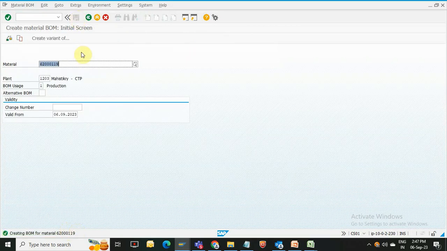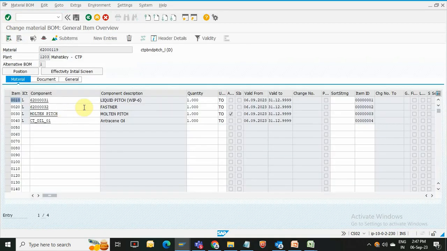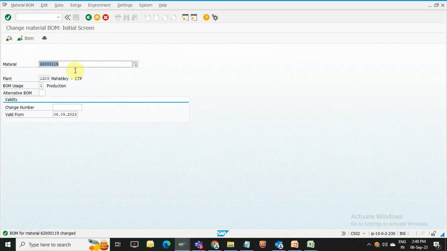After the creation of the BOM, you can edit it with the T-code CS02. When you enter CS02, you put the material, then the plant, then the BOM usage, which is production. After execution, you can see the BOM components, and you can change them if required. If more than one quantity is required to produce this material, then you have to change the component quantity to 2 and press enter. Then you can save, and it will get changed.